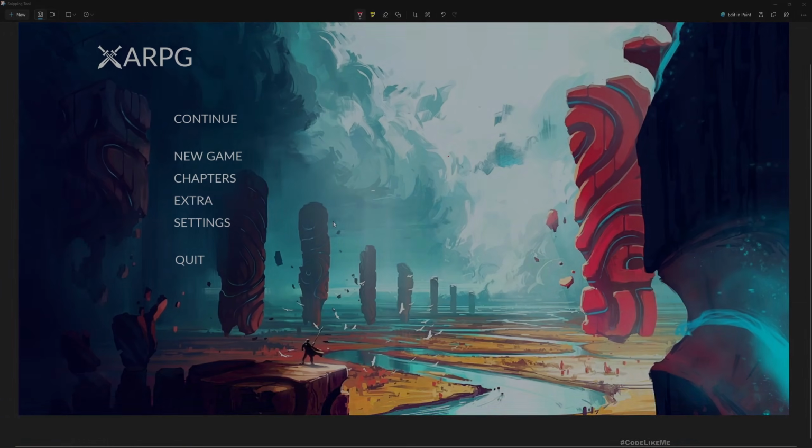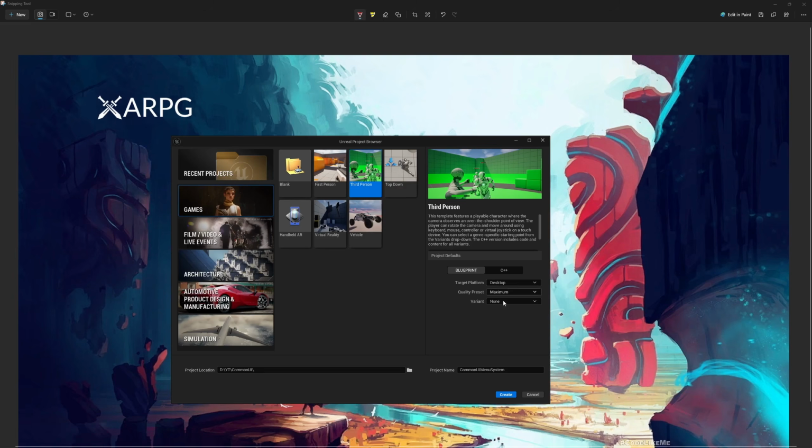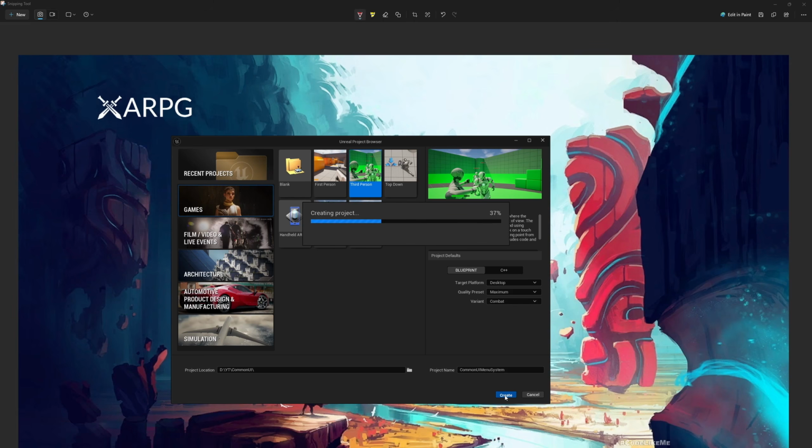Okay, so here is the rough design that I have. This is the way I want the main menu of the system that we are going to implement to look. So here, let's create a new project. Feel free to use any template you want. I'm just going to use this third person template, and maybe, well, it wouldn't matter. Just use anything you want. I'm going to use this compact template and create.